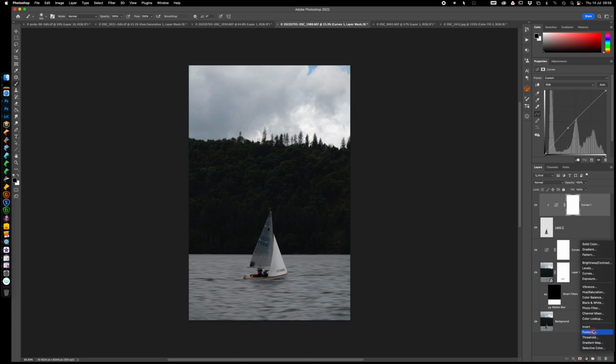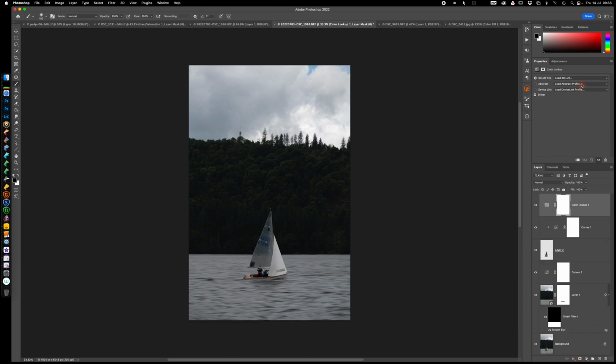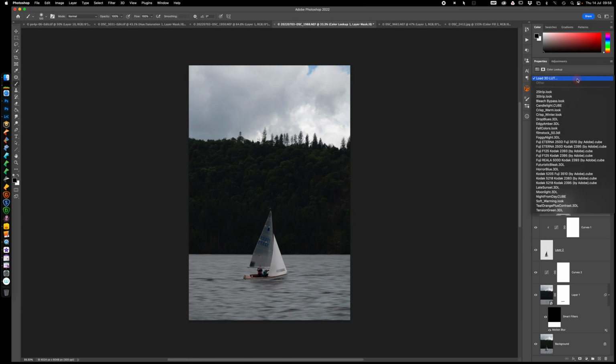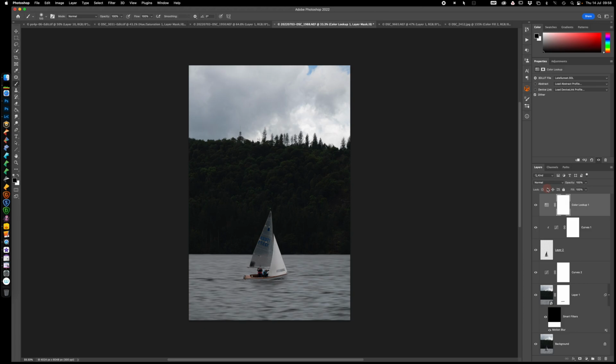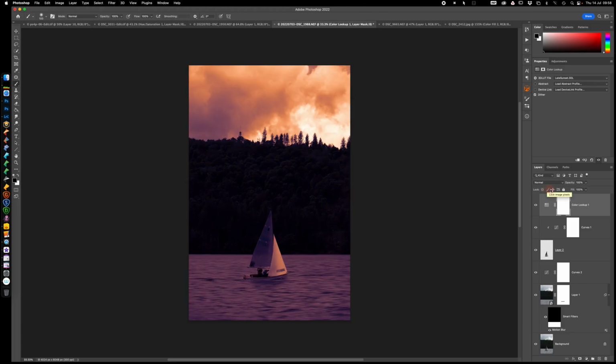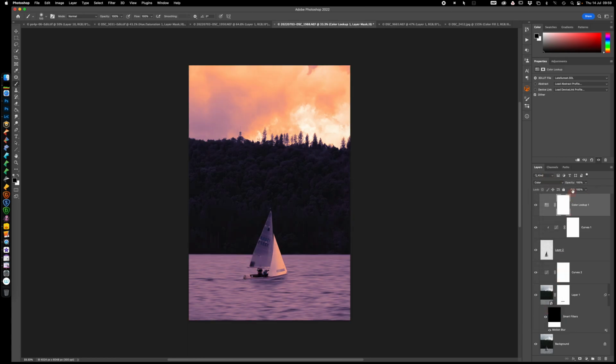Let's put a color lookup in. And let's see what a late sunset does. I don't believe I've used late sunset. Wow, that's interesting. Lovely clouds, a bit too saturated. So let's go and pop that into colour. And also bring the opacity down. So I'm just putting parts of that orange into the cloud and part of the magenta into the water.